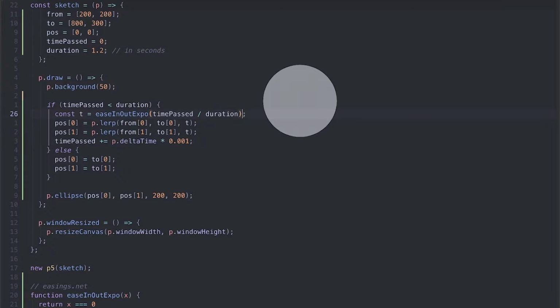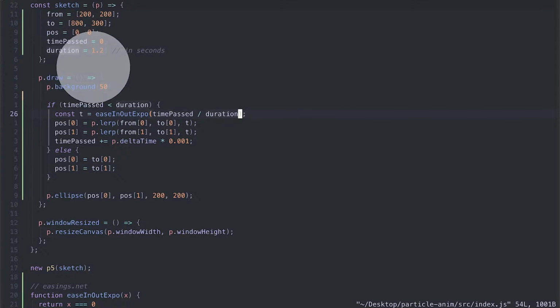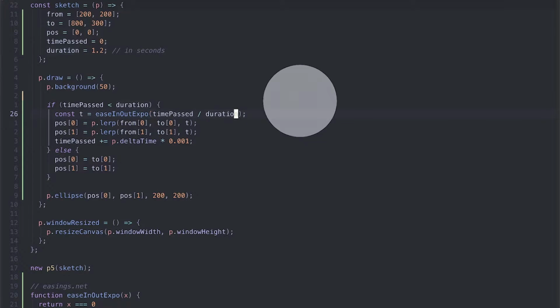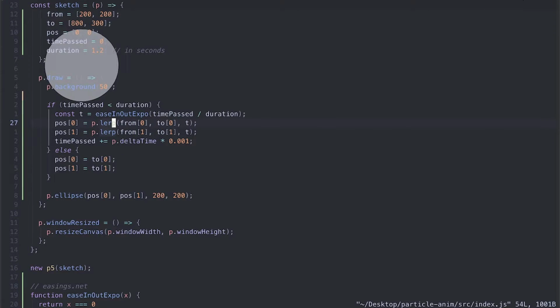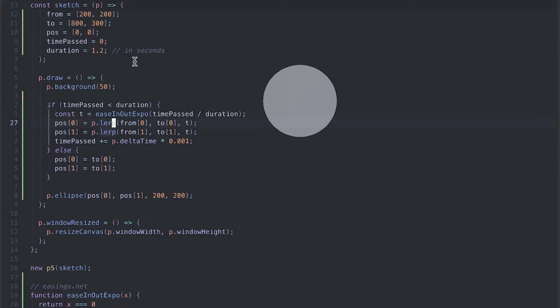The easing function also expects a parameter x that goes from 0 to 1, so it works perfectly fine in our case as well. So now when you save and see the result, it goes slower at the start, gets faster, and slower at the end.